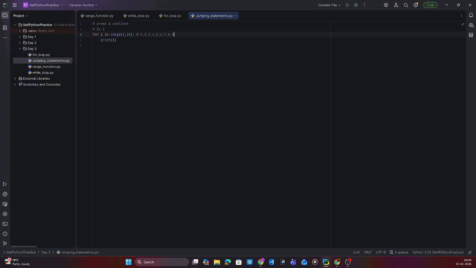Now suppose our requirement is as soon as this I reaches 5, I want to stop the loop completely and come out of it. Also, we don't want to change the range condition 1 comma 10. That means we want to exit this for loop as soon as I becomes 5. Now for that purpose we have to use the break statement. And how are we going to use it? We'll simply type break here.